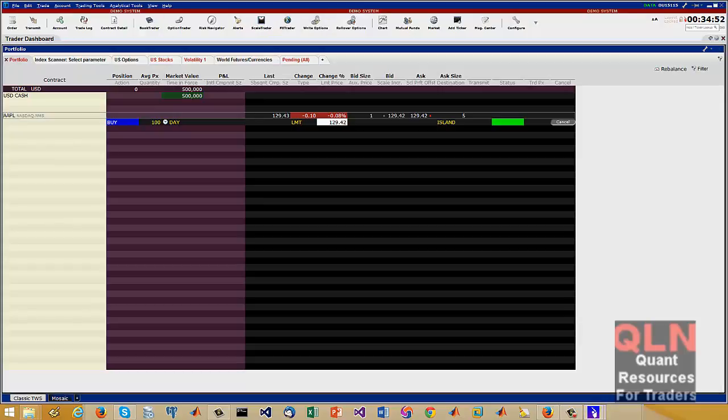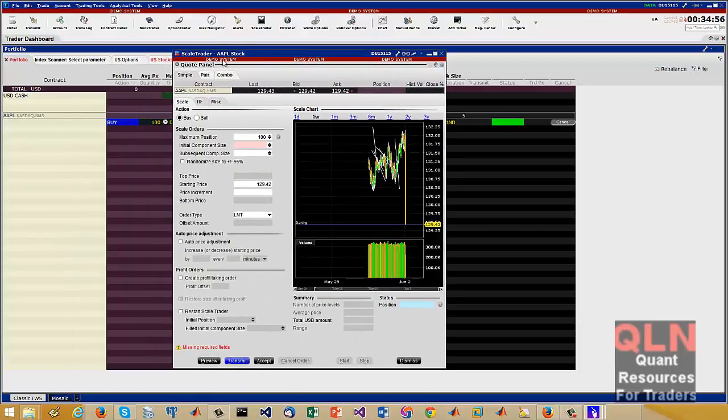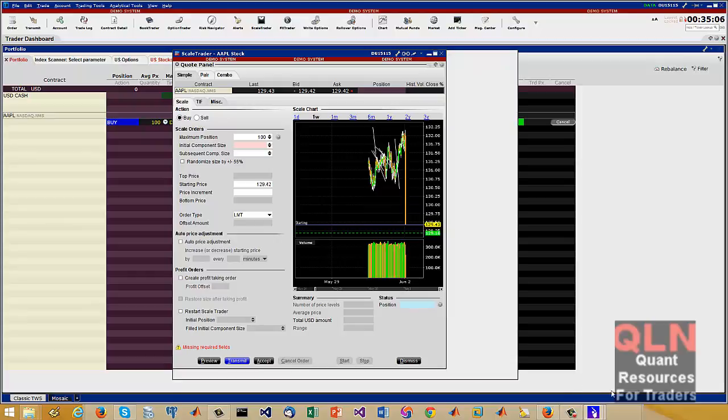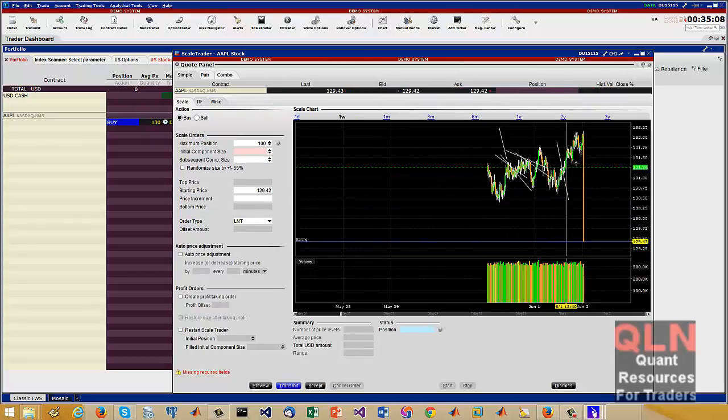Okay, now we get into some really cool stuff here. This is the scale trader. I have no idea what this really is. I have to play with this. But you can see pretty well IB is just intense. There seems to be some radical drop here. I don't know when that happened. Let's transmit. Let's see what happens.